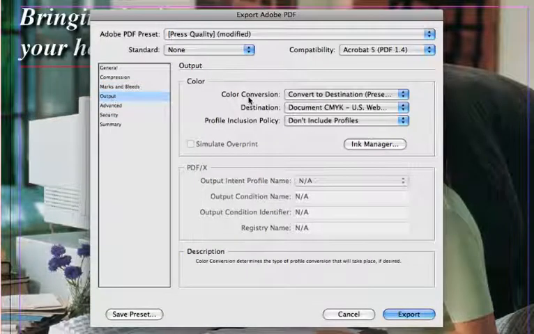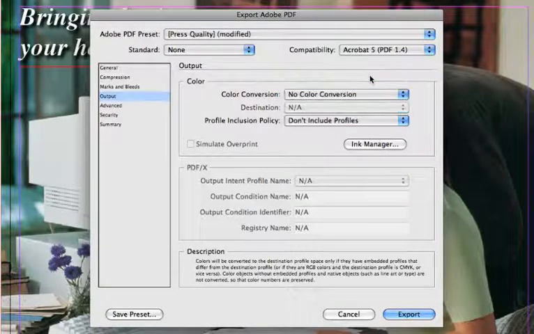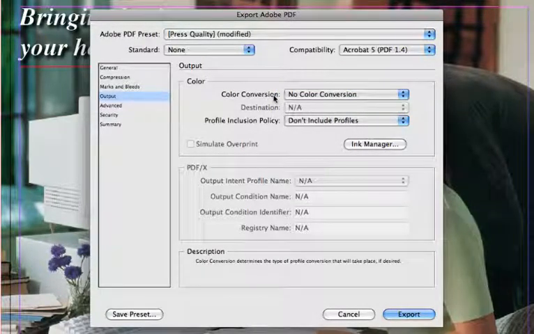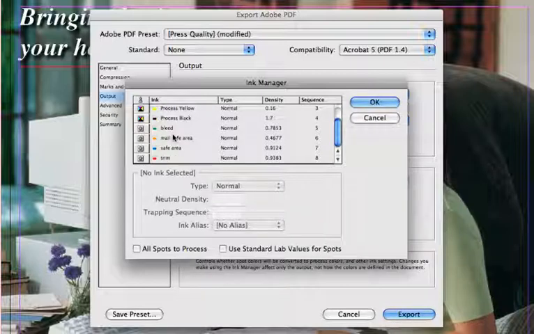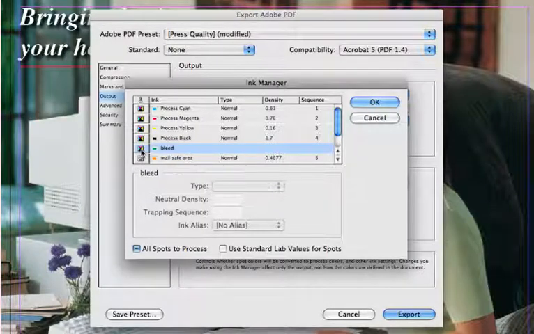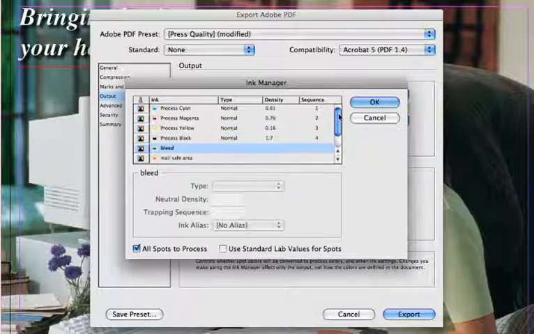Under the output, change color conversion to no color conversion and don't include profiles. If you are submitting a standard web order, then click the Ink Manager button. If there are any other colors besides Process, Cyan, Magenta, Yellow, and Black, then check all the spots to process checkbox. This will convert any PMS or spot colors to CMYK. If you are placing an order that actually specifies a Pantone color, then it is okay to leave only that color as its own spot ink.